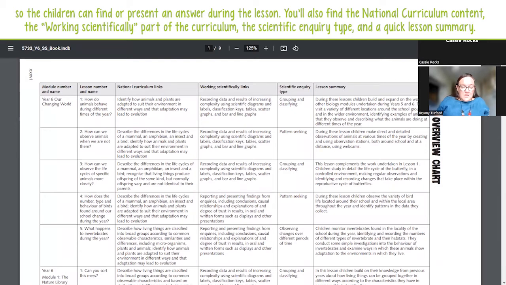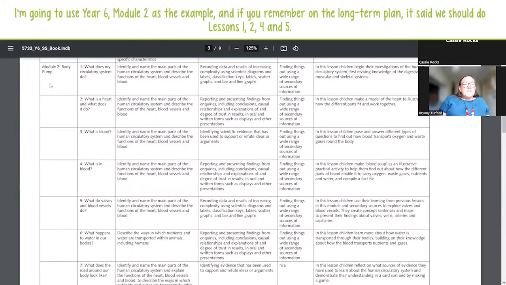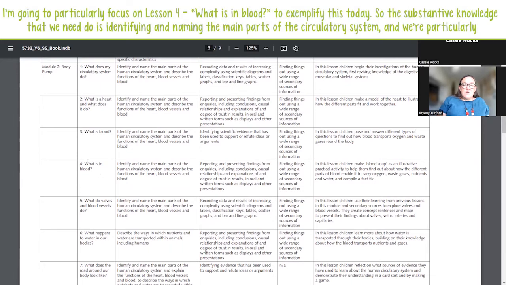The national curriculum content, the knowledge part of the science curriculum, the working scientifically part of the curriculum, the scientific inquiry type, and a quick lesson summary. So I'm going to use year 6 module 2 body pump as the example. And if you remember from the long-term plan, it said we should look at lesson 1 and 2 and 4 and 5. I'm going to particularly focus on what is in blood, lesson 4, to exemplify this today.